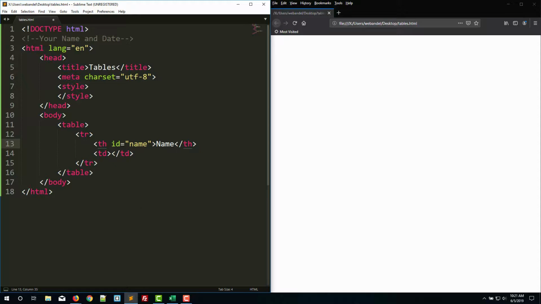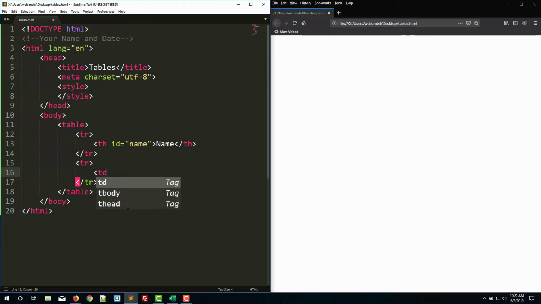Now, typically we'd probably have one row that would have our headers, and then we would probably have a row below it. And this row would have our data. So here we could have matching data, and here we would type in TD for our data, and then we would say headers equals name to associate it with the ID that is labeled name. And then you could put in your name, and then end your data.